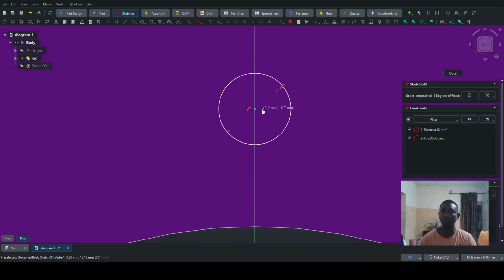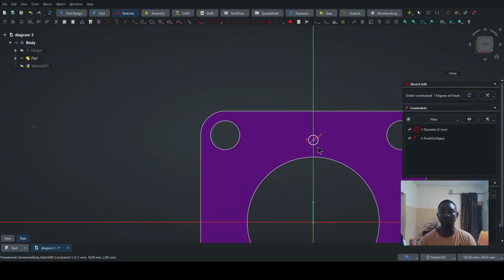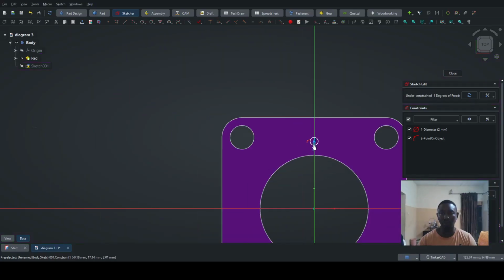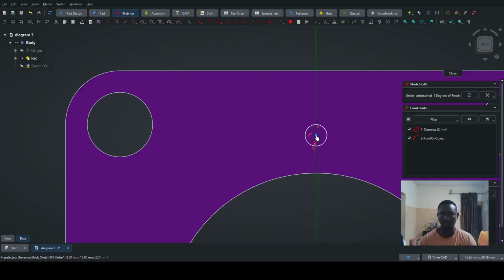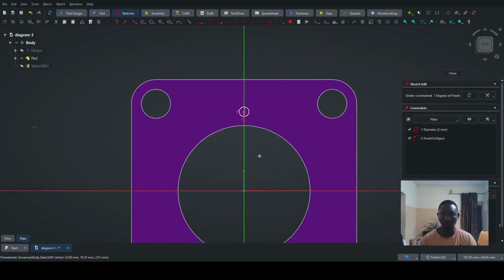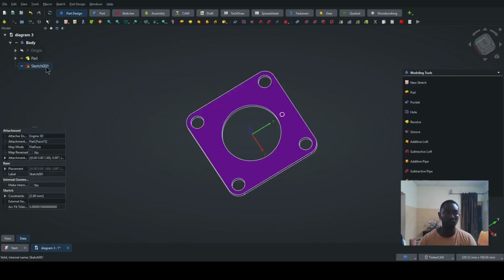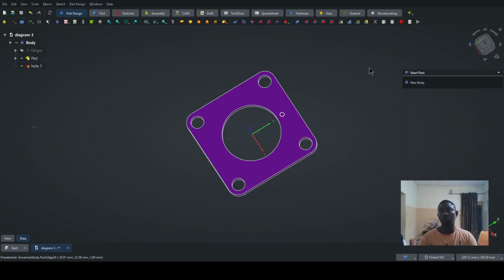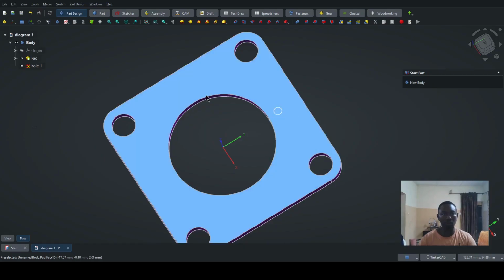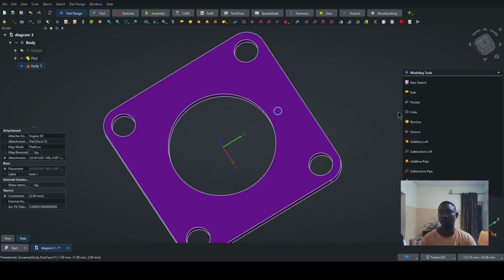So if you look at it very well, I have made this circle coincident with this line. It can only move along this line, left to right. So I'll put it at a comfortable distance, something like this. So it's an O. So what do? I close it. I will rename it to O1.